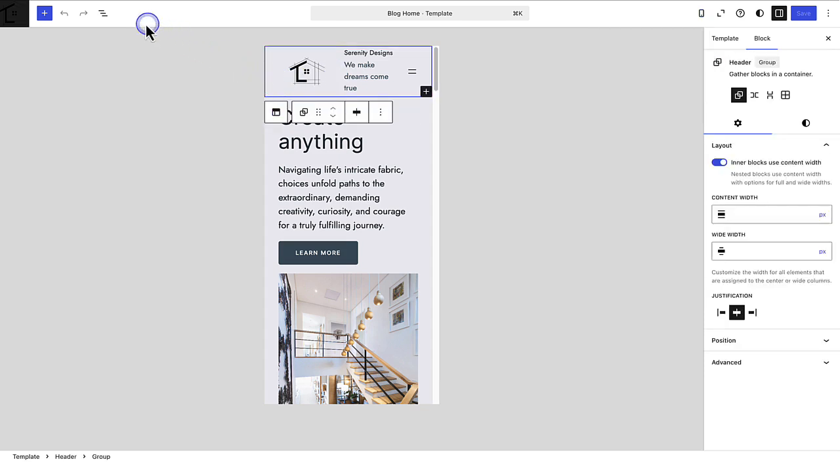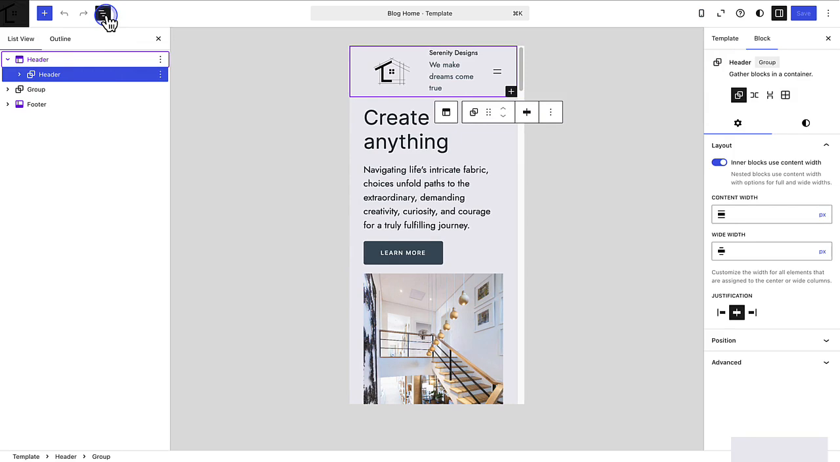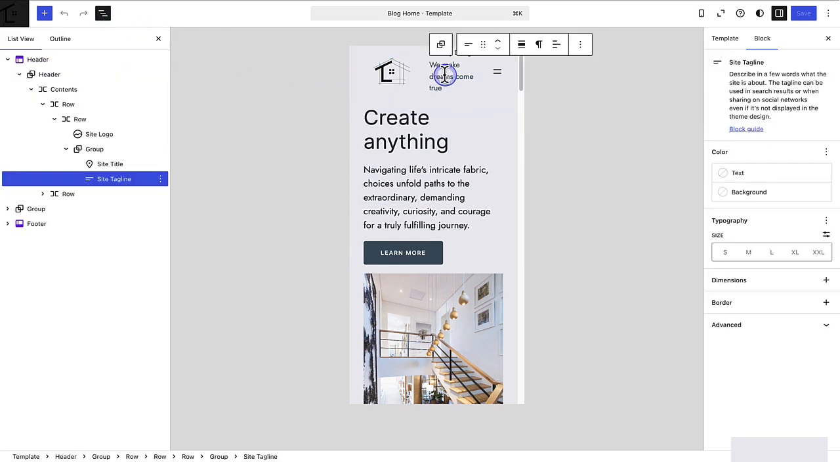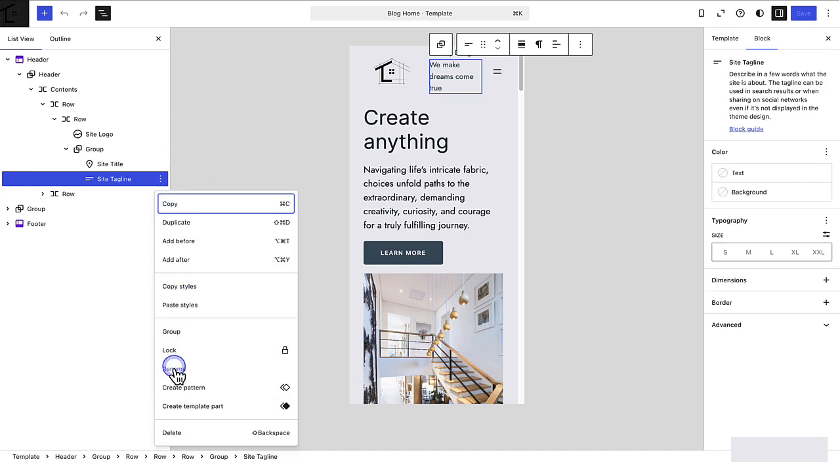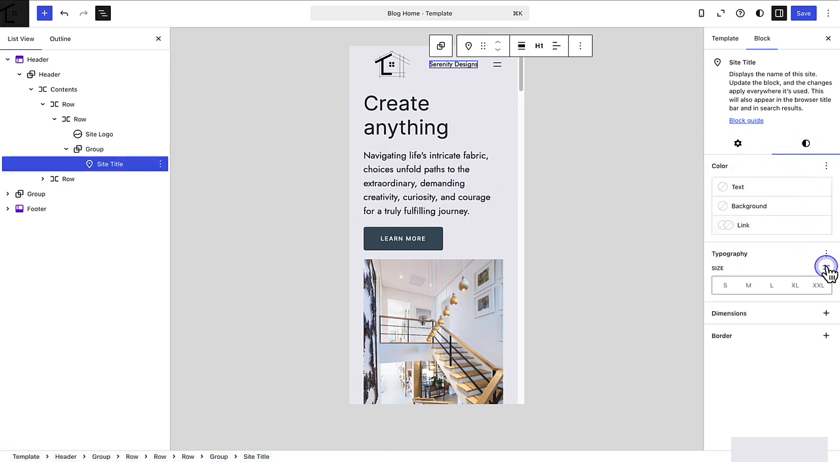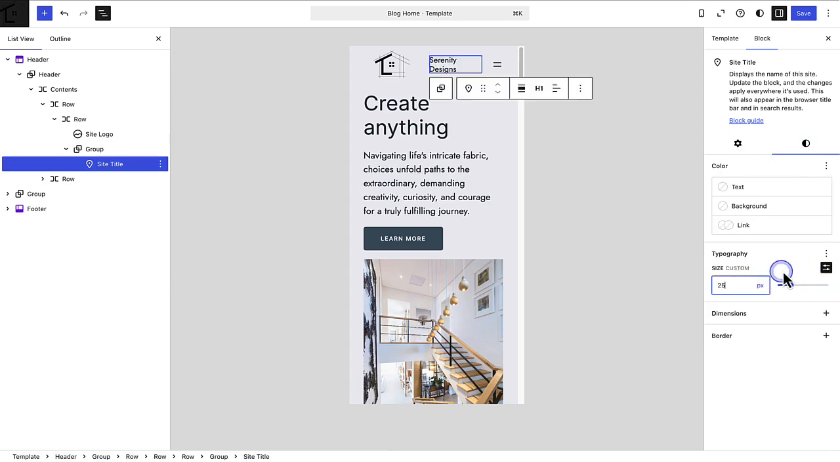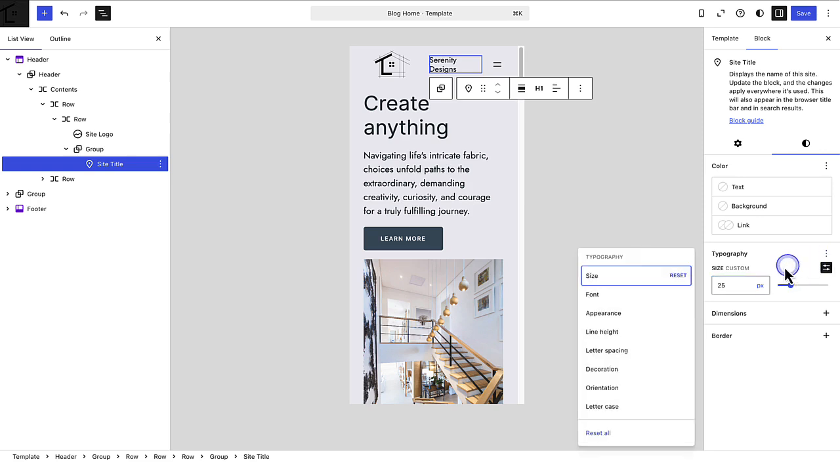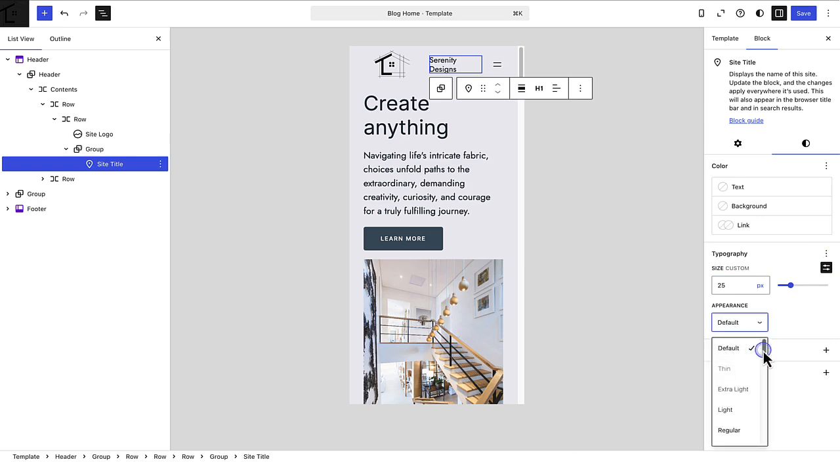Let's first open the list view top left, and then select the site tagline block. Then I will click on the 3 vertical dots next to the block and select Delete. Next, I want to style my site title block, so make sure you select it in the list view. Open the Styles tab on the right. Then I will add a custom size, in this case 25 pixels. Then I will click on the 3 vertical dots next to typography, select Appearance, and change the appearance to semi-bold.